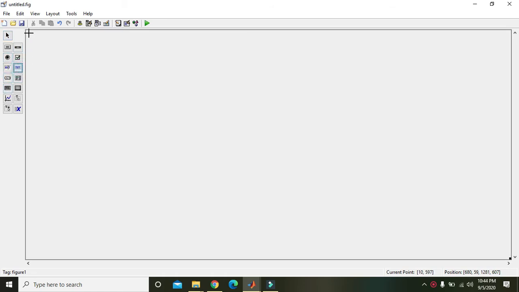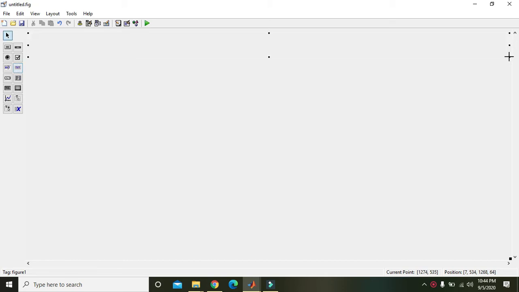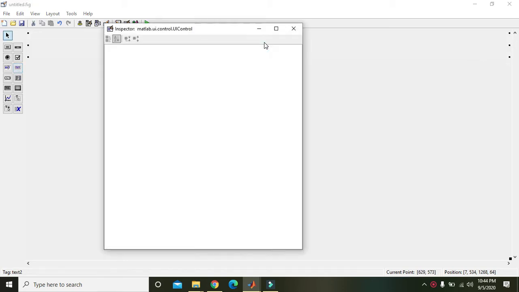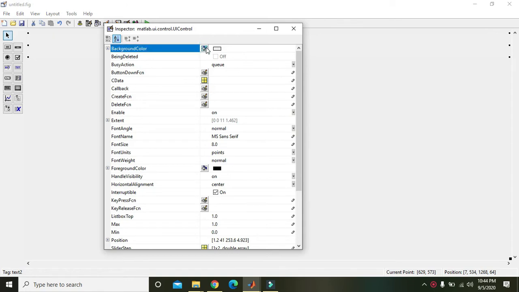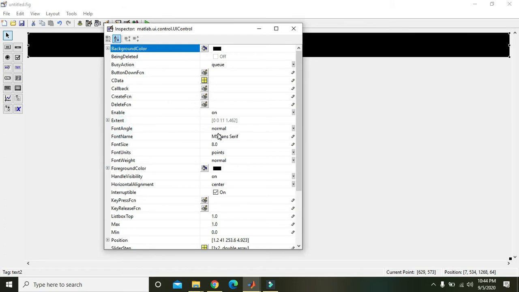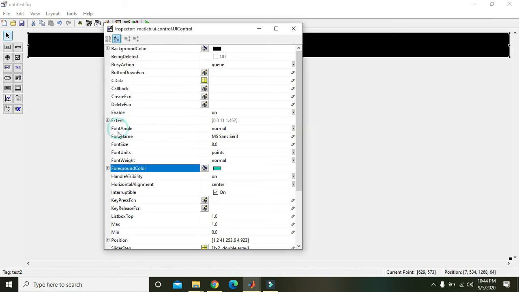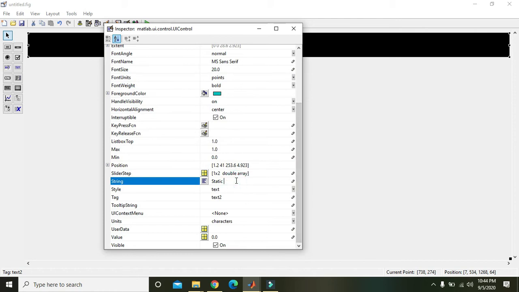Now first of all we will set our title. We will double click on this static text. We will change the background color to black and foreground color to blue. We will also change the font size to 20 and normal to bold, and also write simple dice game.